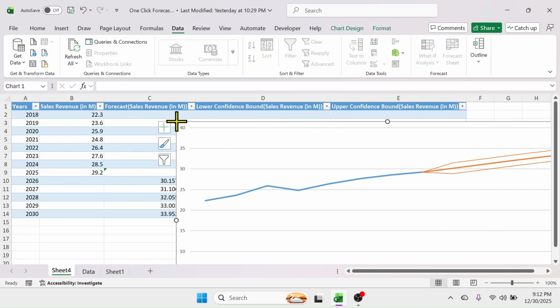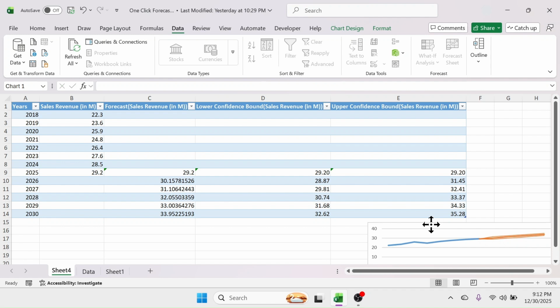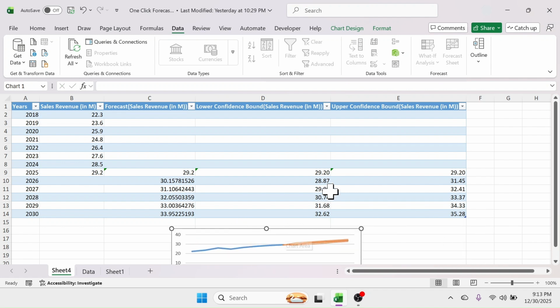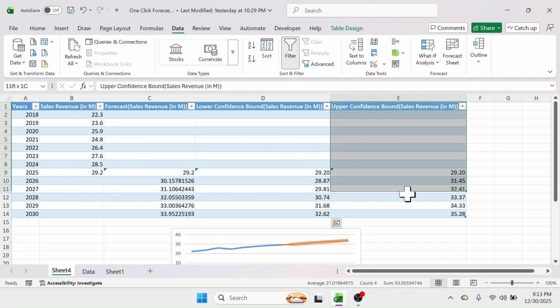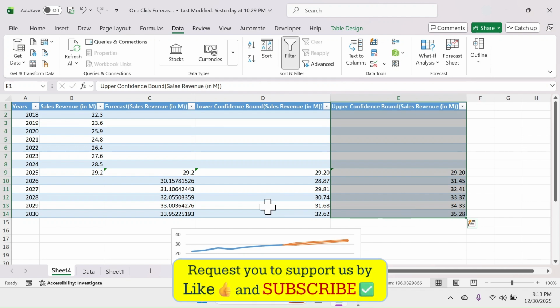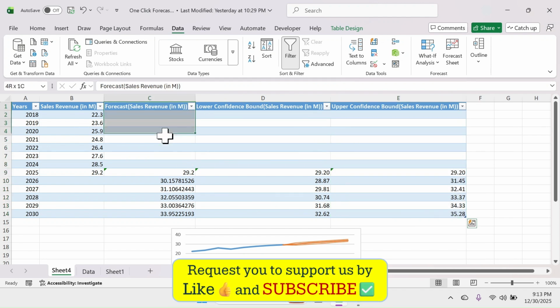Let me decrease the size of the chart, then keep it below the data, and here you can see this is the average forecasting, this is the minimum forecasting, and this is the maximum forecasting. And in most cases we have to see this average forecasting.